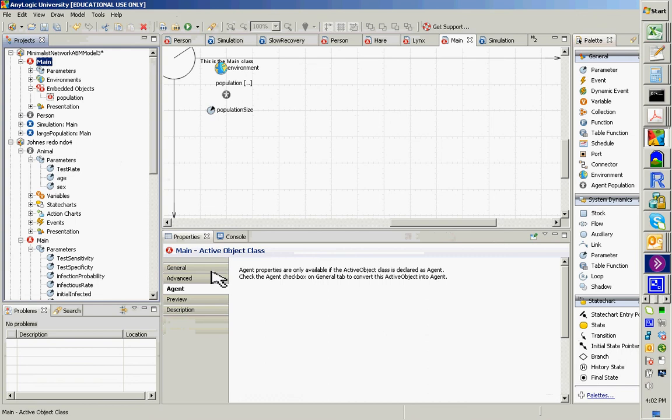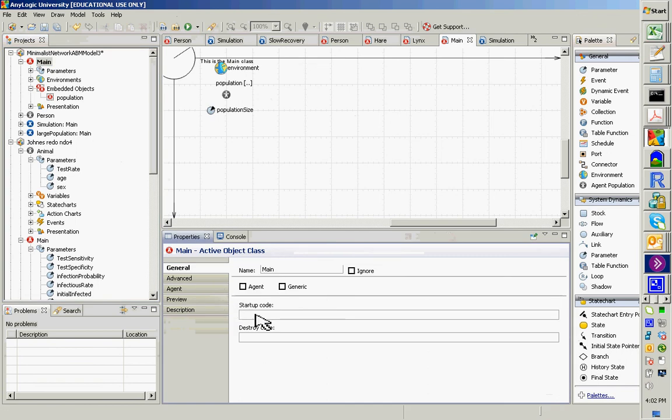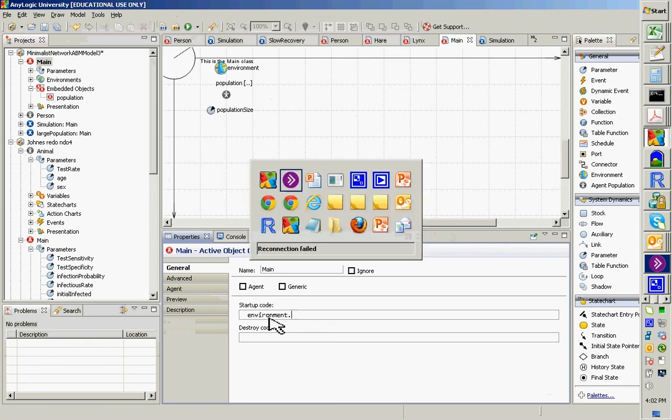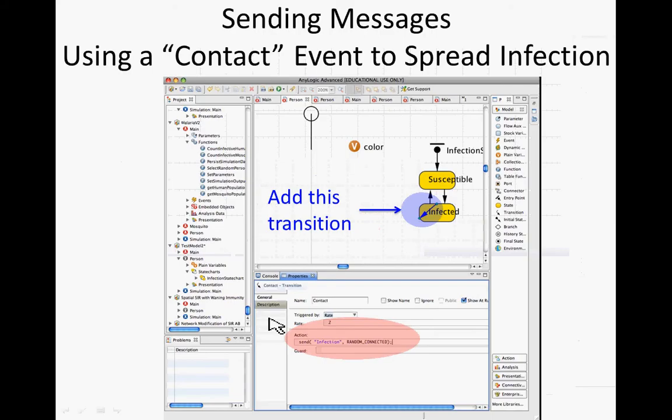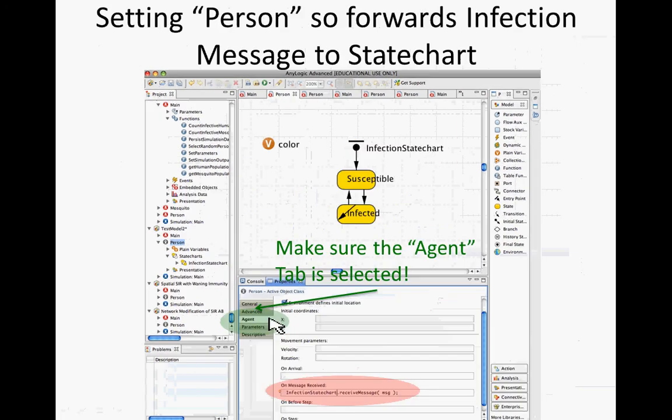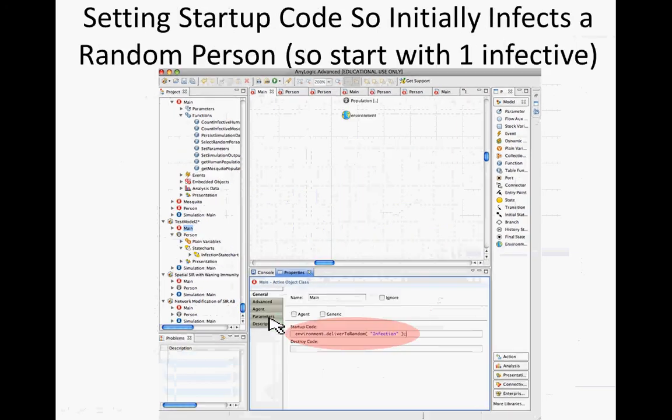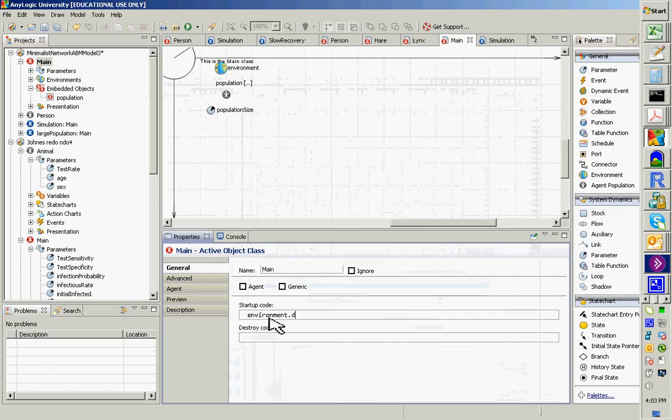In fact, the other thing I could do would be to up front, we could have in the startup code, you call environment. Oh man. It's like send message, environment.deliver to random infection. Okay, and there we would have it going.